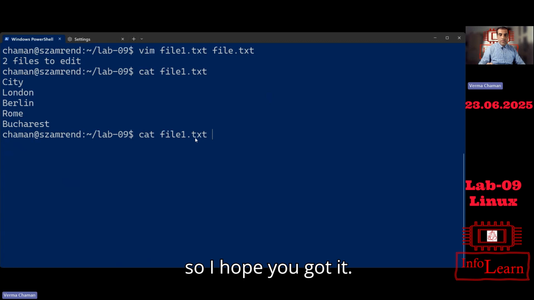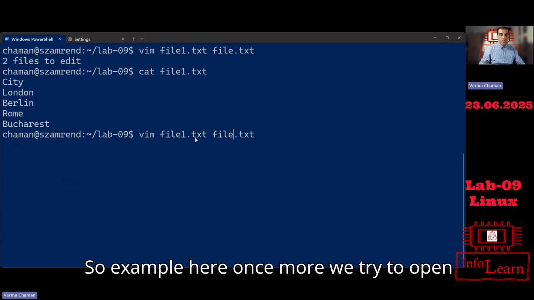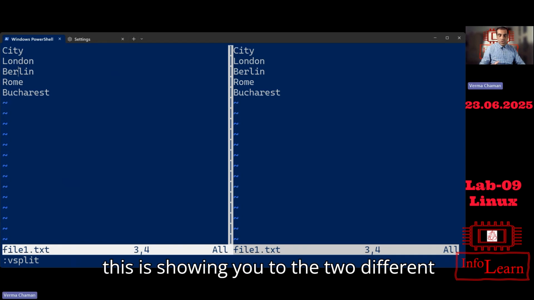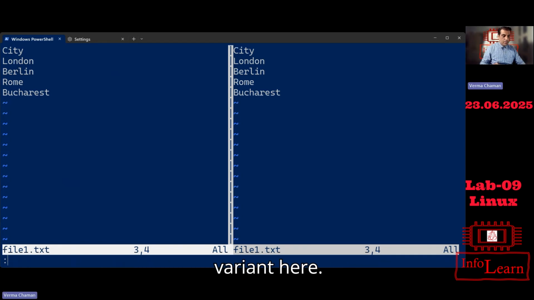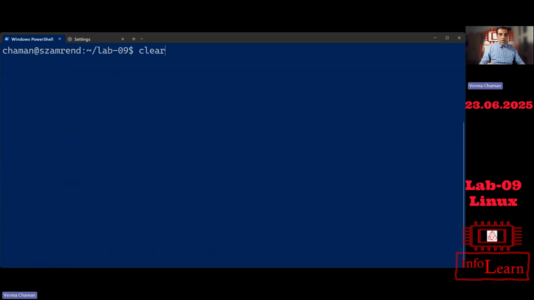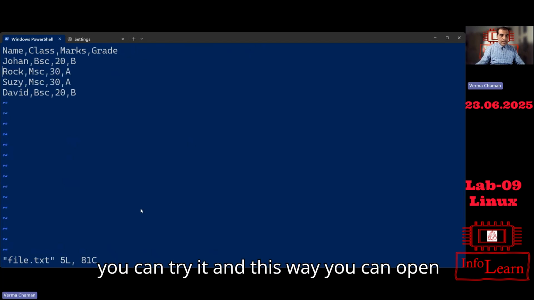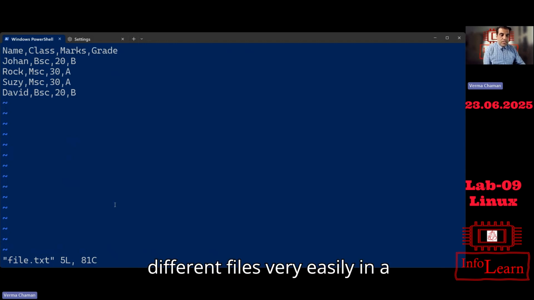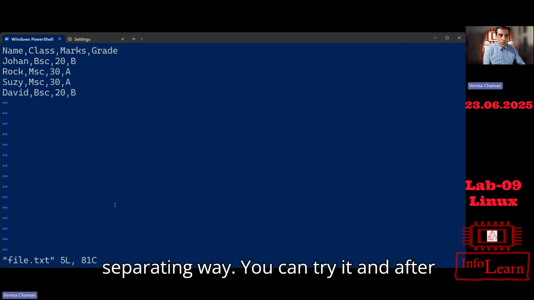So I hope you got it. For example, once more we try to open it. So here, this is showing into the two different variants here. You can try it, and this way you can open different files very easily in a separate way. You can try it.